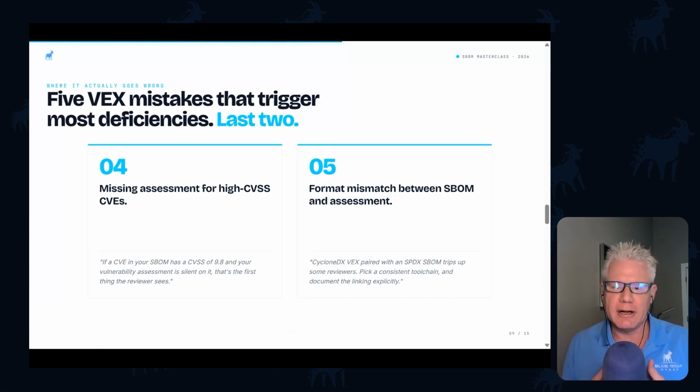The fifth one there is the format mismatch. Sometimes if you have a CycloneDX VEX paired with an SPDX SBOM, that's going to trip up some reviewers. So pick a consistent format and tool chain and stick with it.